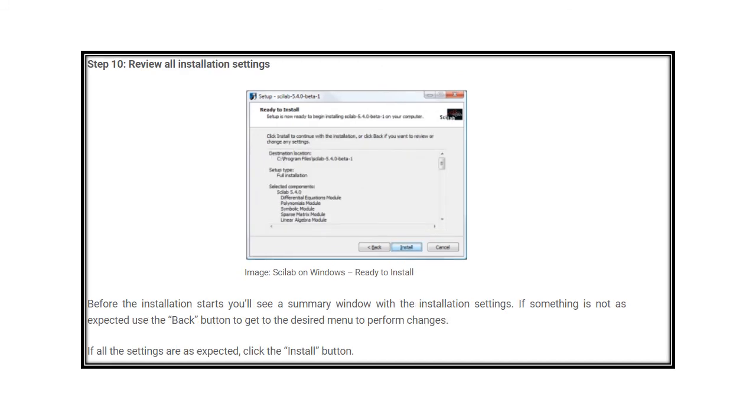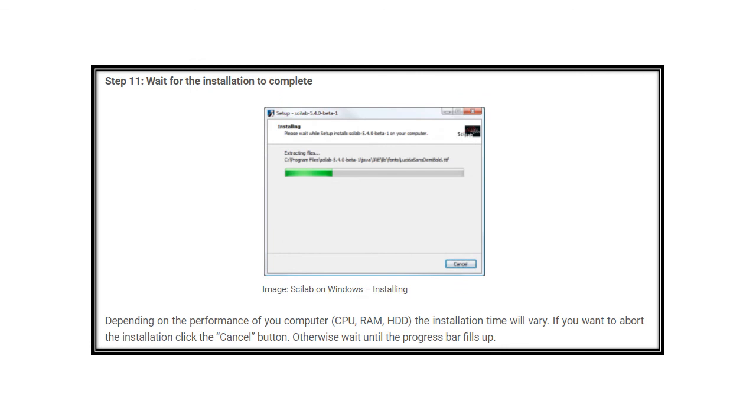After giving all the settings, you will get this kind of menu. Here you have to press the install button, and it will start getting installed in your system. Once you have pressed this install button, you will get a window like this. You have to wait till the installation is completed.